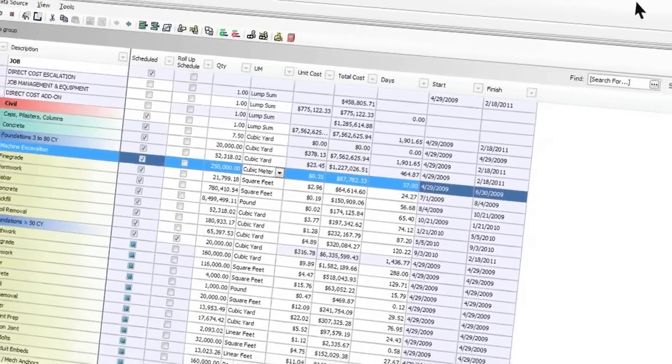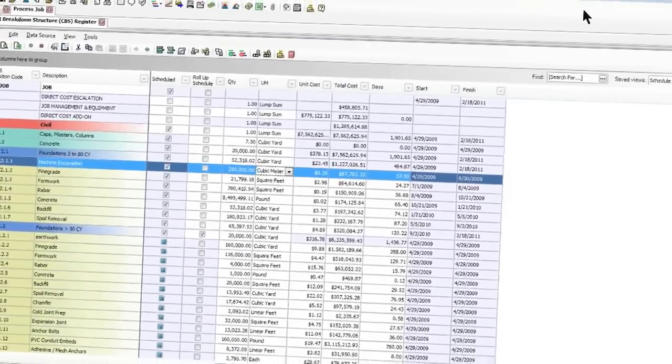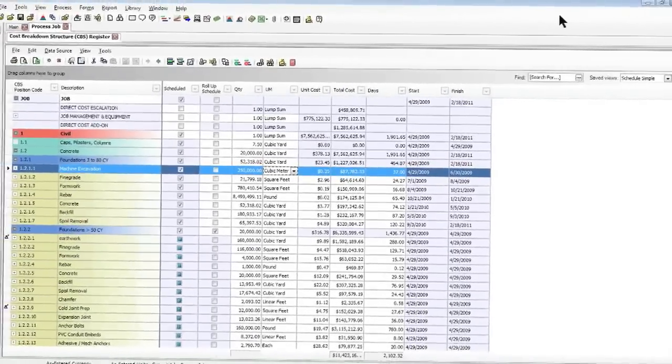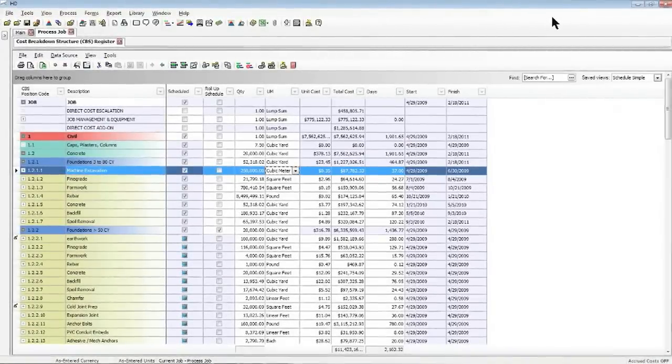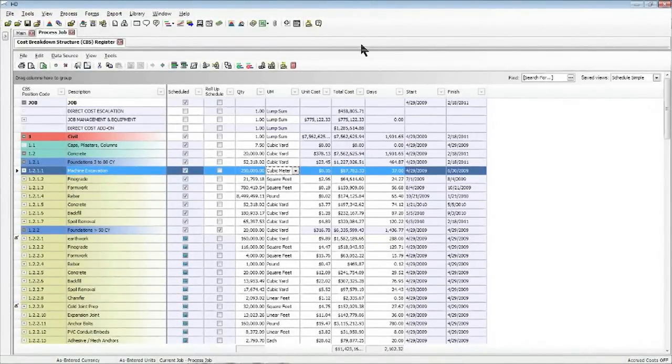Today we're going to learn about how to handle changes that occur in the schedule and manage those changes back in the Hard Dollar estimate. To get started, we're going to focus in on this machine excavation item.